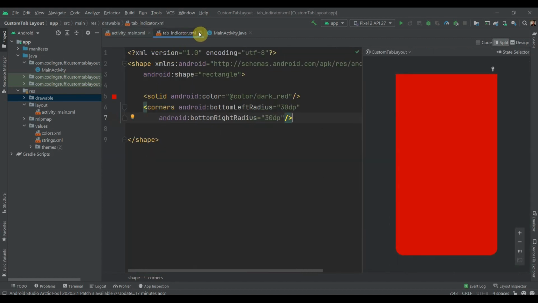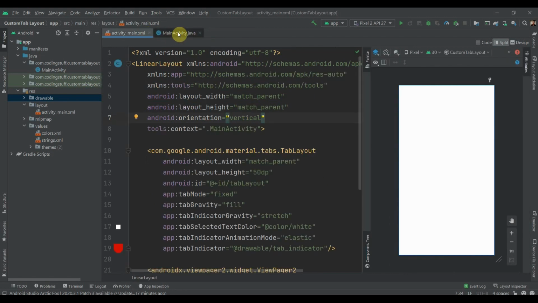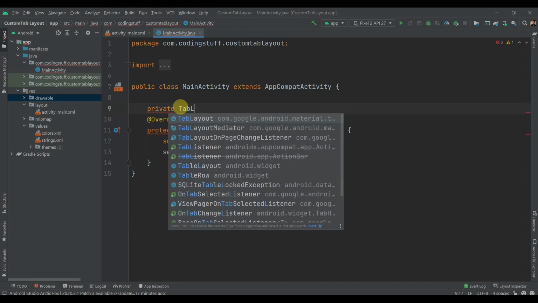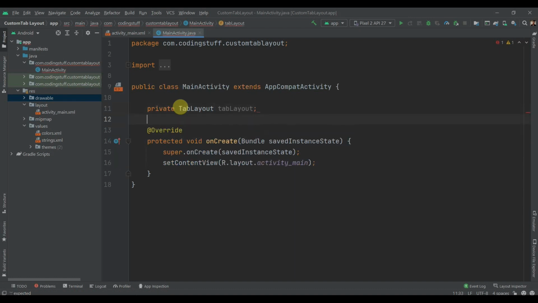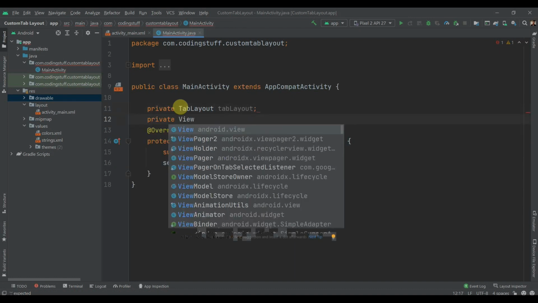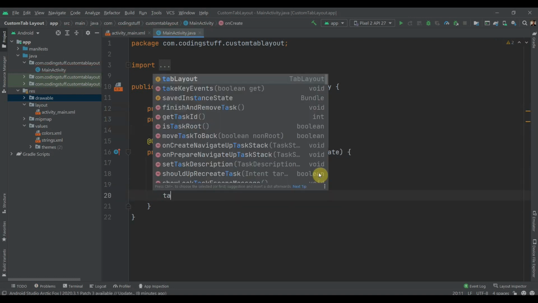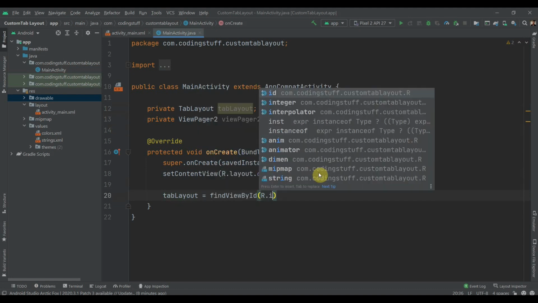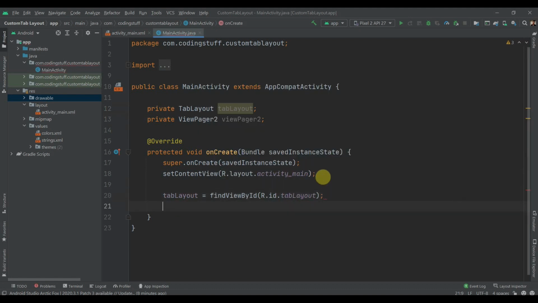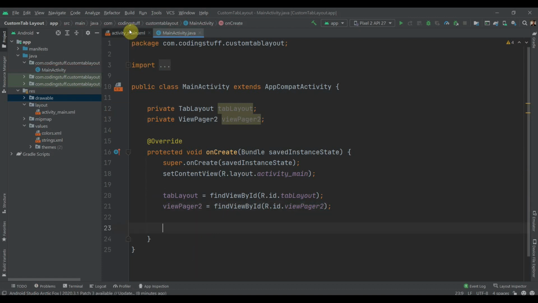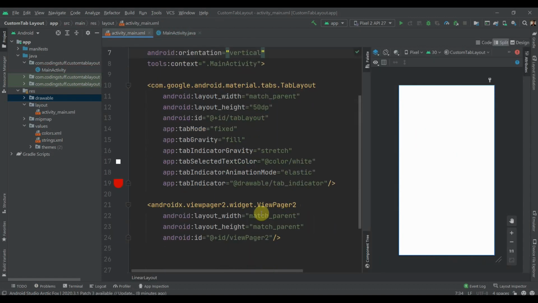So now we'll close this drawable file. In the activity main, first we'll collect all the IDs. So tab layout, we'll name it as tab layout, and then we have one view pager, view pager 2. We'll find their IDs. Tab layout equals findViewById R.id.tabLayout. View pager 2 equals findViewById R.id.viewPager2. Okay, that's it. Now we'll add two fragments for our view pager 2.